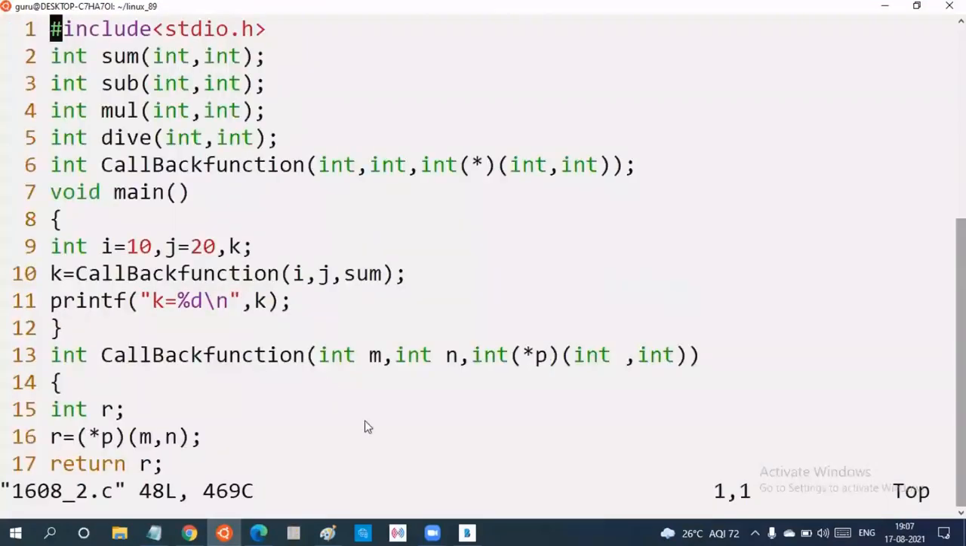To which functions do we call callback functions? The functions which take one argument as another function's address. Such functions we call callback functions. This is the example we are trying to understand. Yes or no? Type yes or no.